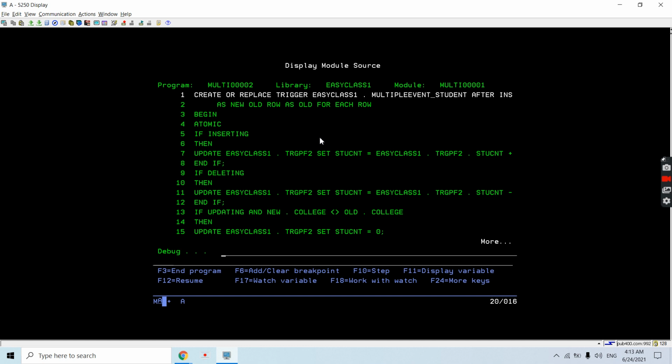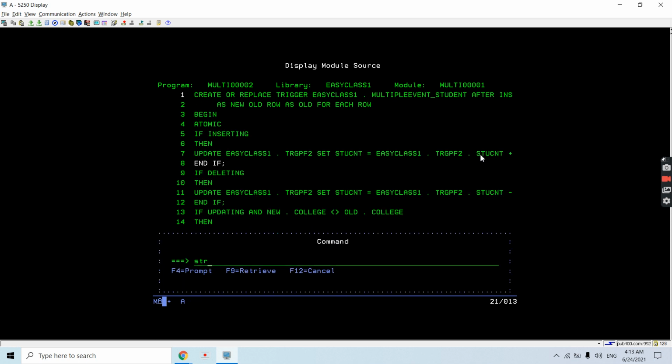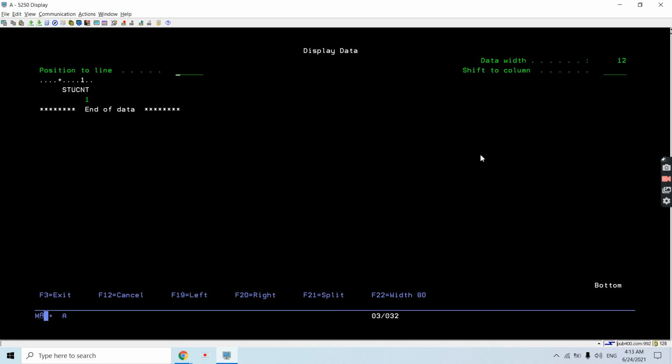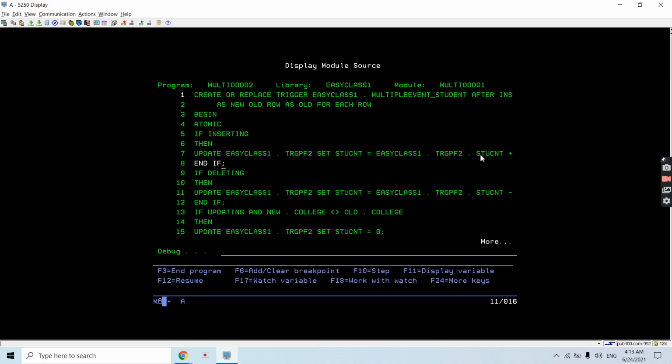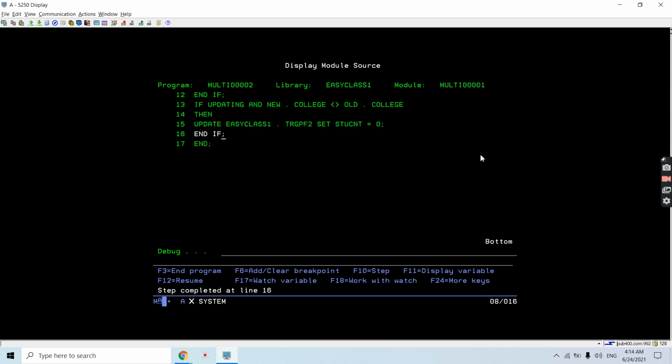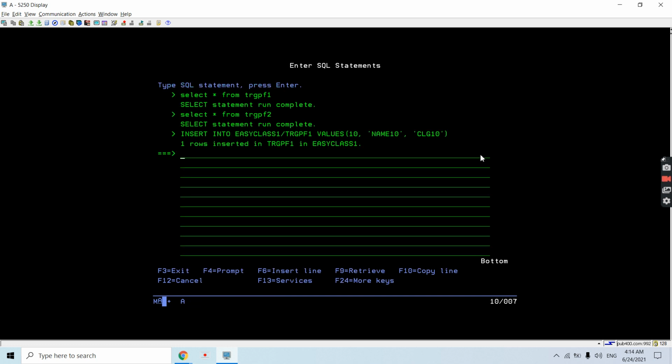So now we come to the program. So here it would check for the predicate if inserting. So this is an insert trigger, so this condition gets true, and if I step, you can see it is executing the if condition, then update this table, set count equals to count plus 1. Now if I check the count in this table, you can see count is now 1 from 0, so it basically updated by 1 or incremented by 1. So this program now ends.